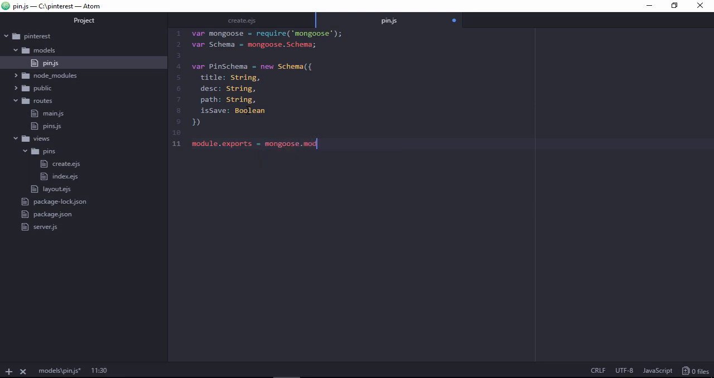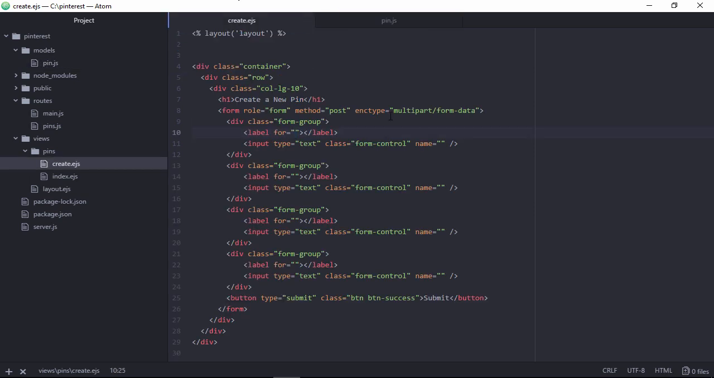module.exports equals mongoose.model. So when the database is connected, this pin model will be generated in the database. You can think of this as a pin table, which has 4 columns: title, description, path, same as before. We are passing the pin schema object so that it can detect and create that DB object for us.